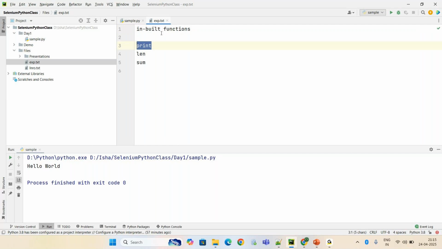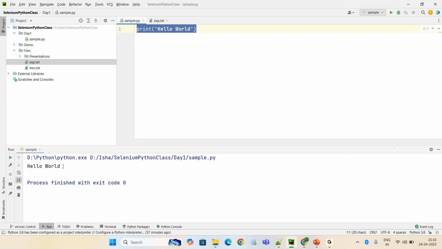If you see the inbuilt functions, we have a lot of functions, whether it is print, or the length of the string, or index. We have a lot of inbuilt functions like that. Using print as an inbuilt function, we are printing one string.